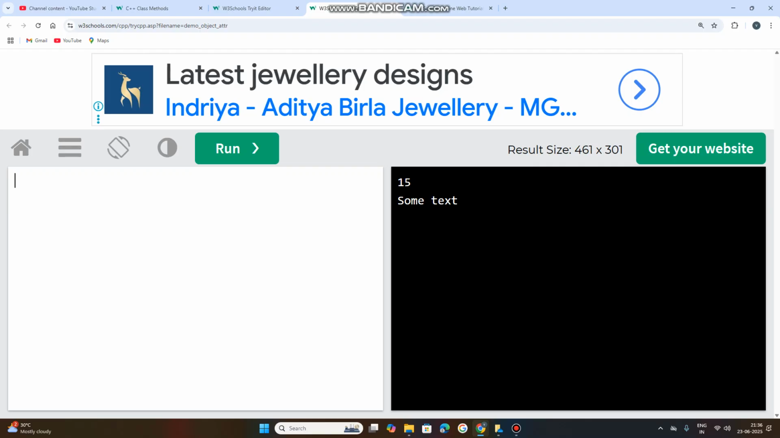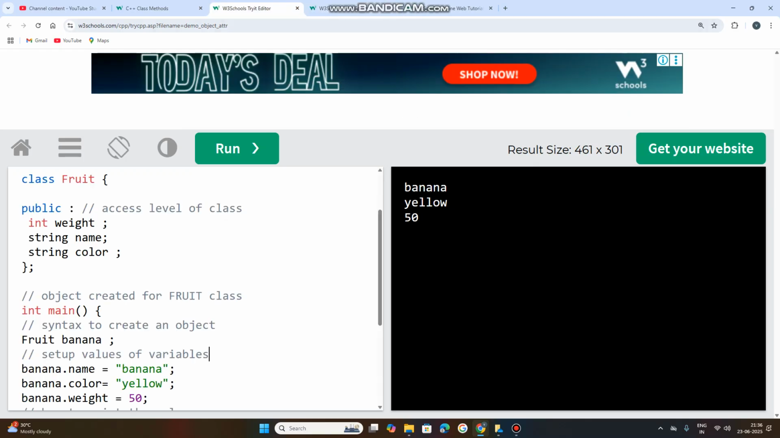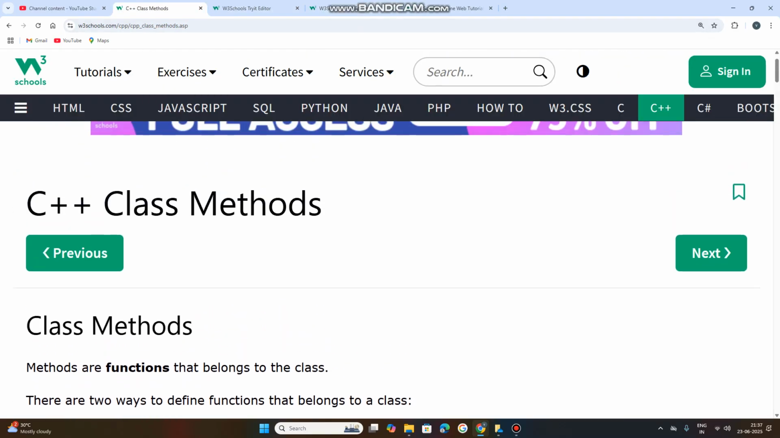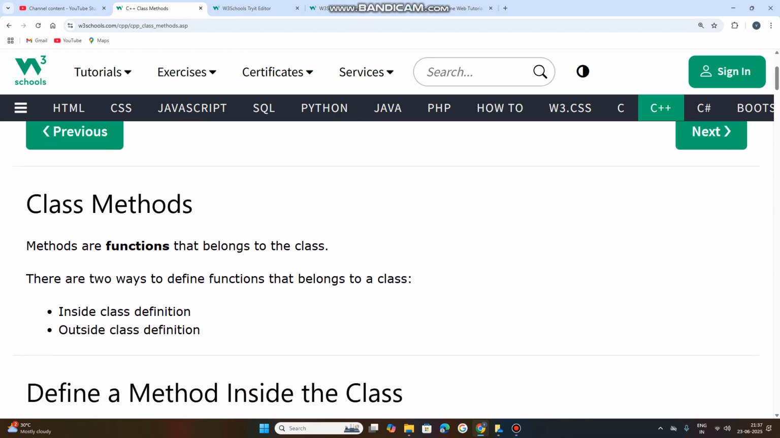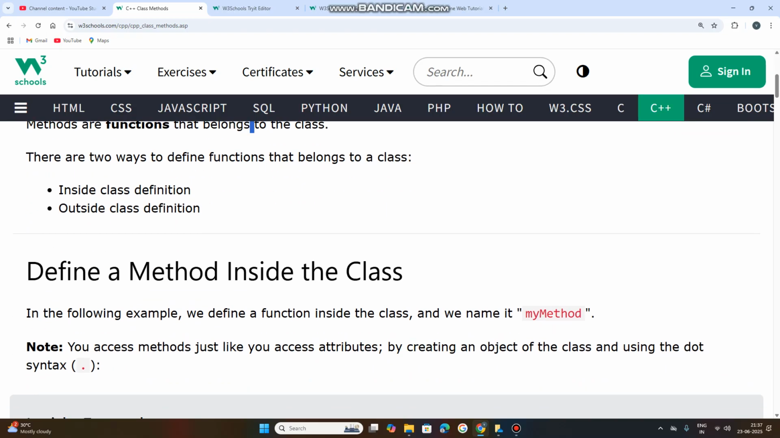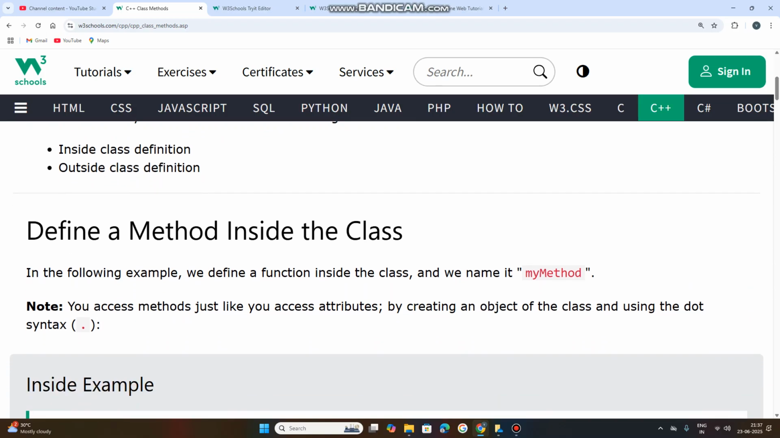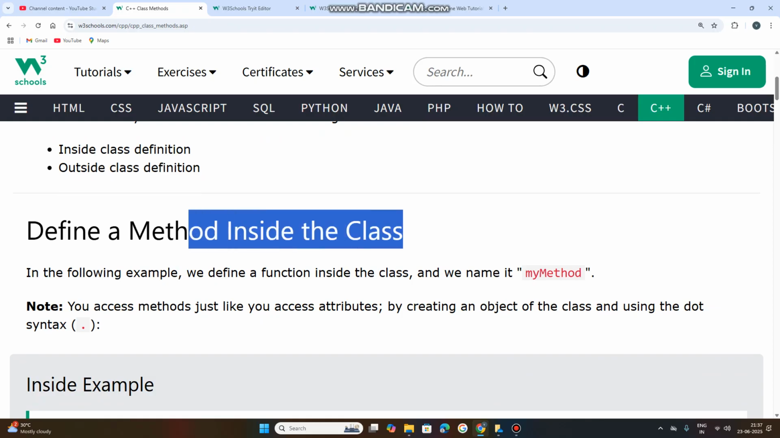Okay, so theoretically, if you want to know what a method is, see class methods. C++ class methods are what? Methods are just like functions. Functions generally are not written inside of a class, and whenever we write functions inside of a class, they are called methods. So methods, just like functions, belong to the class. There are two ways to define functions: one is inside the class and the other is outside the class.